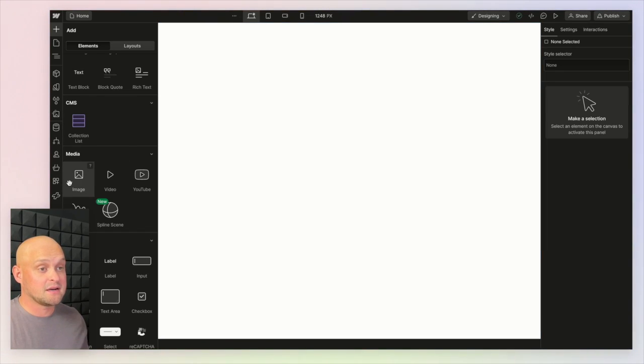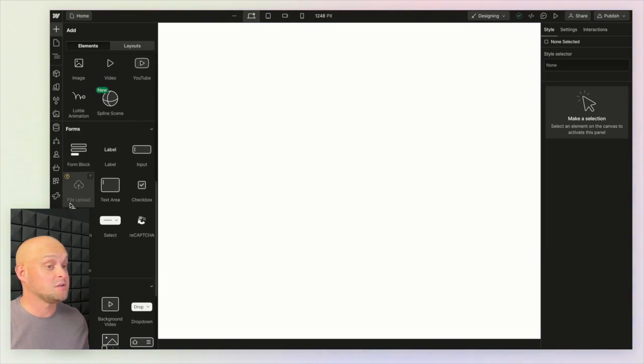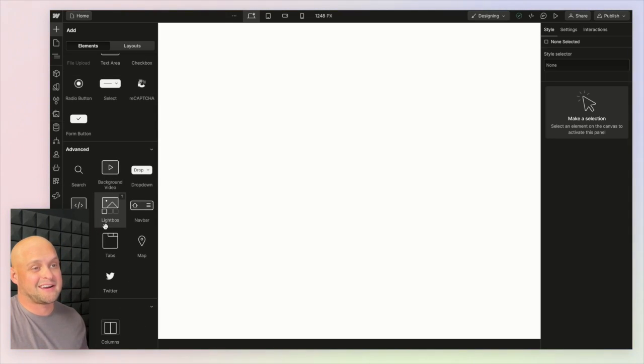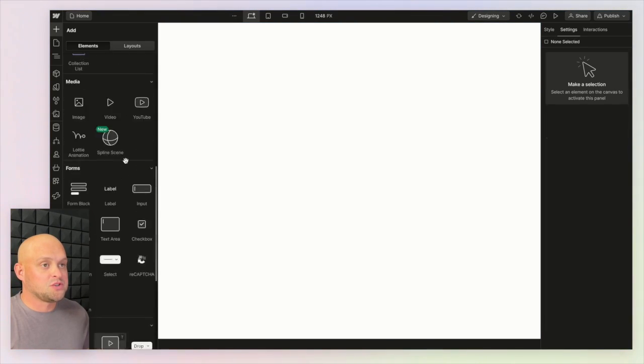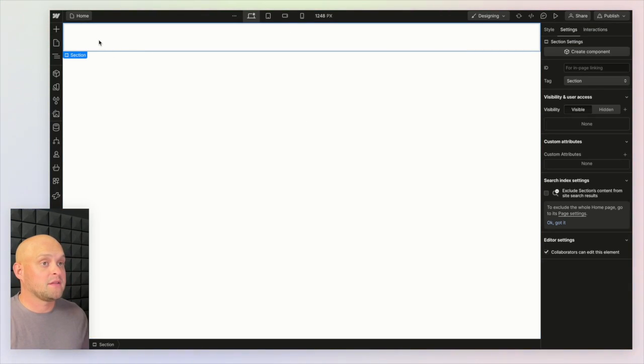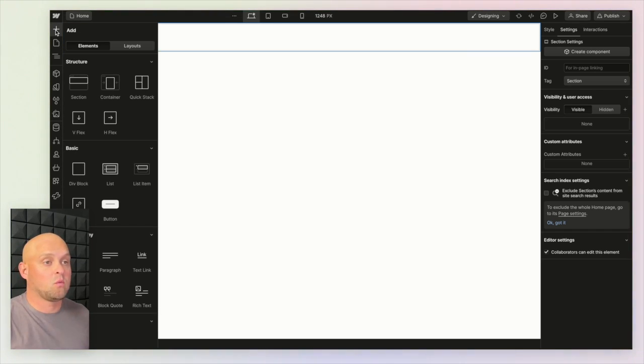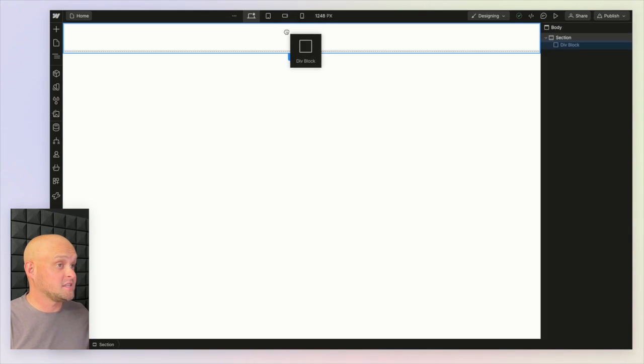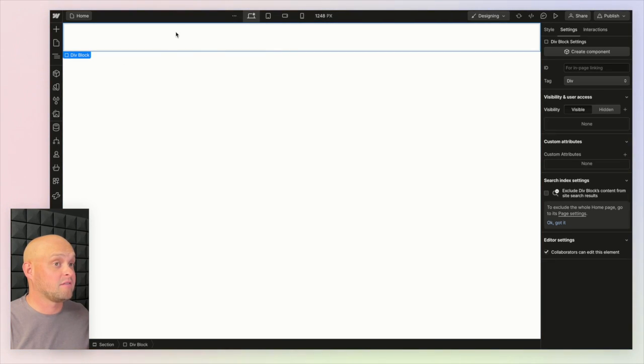We've got our media elements, everything that you need to build a form, and then what are classified as advanced elements. So this is search functionality, background video, light boxes, code embeds, nav bar. So what you can actually do is you can just click and drag these over. I'm gonna drag a section over, and then you can see that it is going to make it appear right there. Now, when we're building websites within Webflow, we're using something called the box model. So everything is nested inside of something else. And so what you can do is then take a div block, and I can place this inside of the section, and then these are gonna be nested within each other.